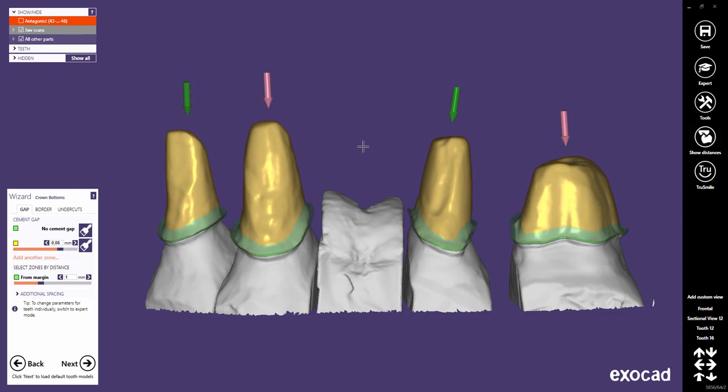This quick guide tutorial from exocad explains the crown bottom settings in detail. Important note, this part of the design and the parameters involved are crucial for a proper fitting. Please always discuss your intentions for adjusting parameters with your provider or milling center's support.